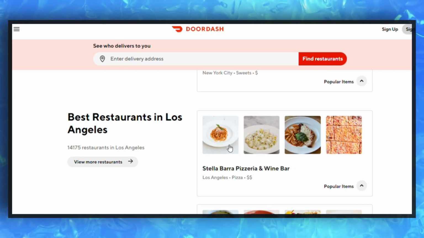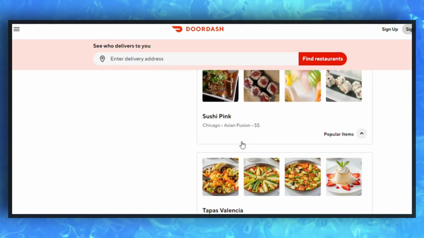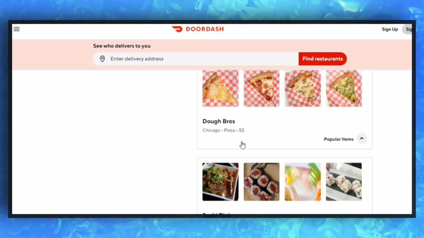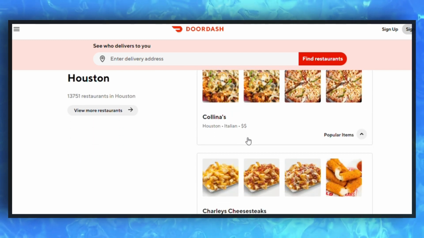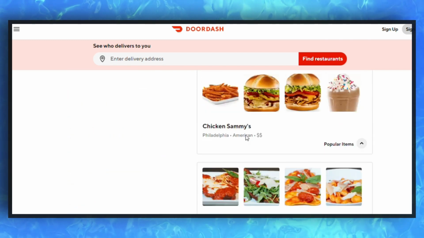By following these steps, you can troubleshoot and resolve common issues with the Doordash app. If the problem persists, consider reaching out to Doordash support for further assistance.